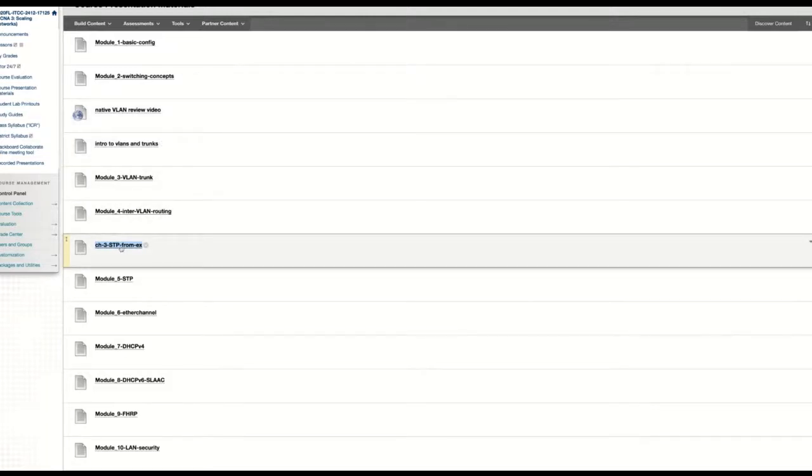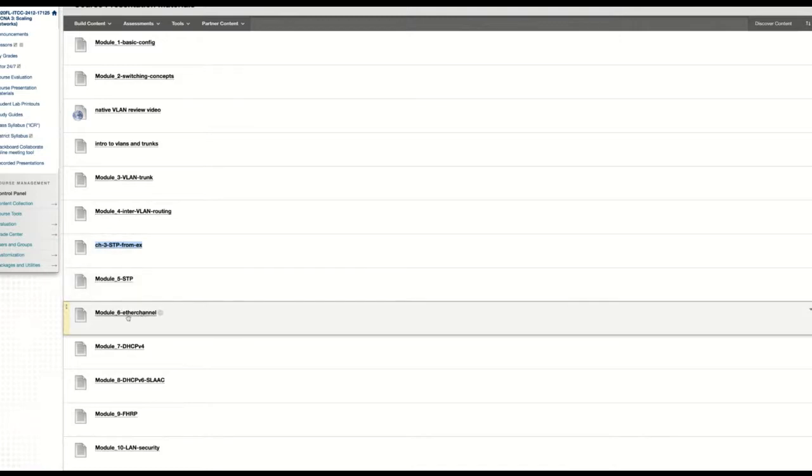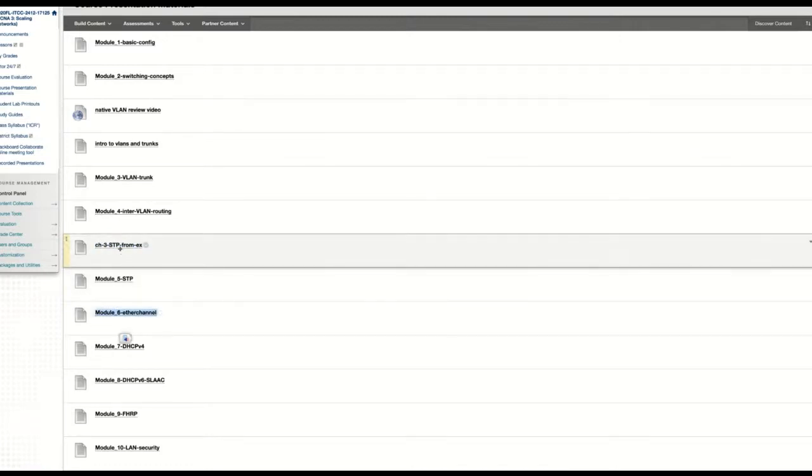For the spanning tree protocol, I'm going to use a slideshow that has good graphics in it rather than the official one. So I'm going to be using this one right here, this outline. And then for the Module 6 EtherChannel, I'll just use the standard one. So I'm going to cover this one first, Chapter 3. It's called Chapter 3 STP from EX. In the old curriculum it was Chapter 3. Cisco likes to sort of mix and match and change the chapter numbers whenever they revise these things.